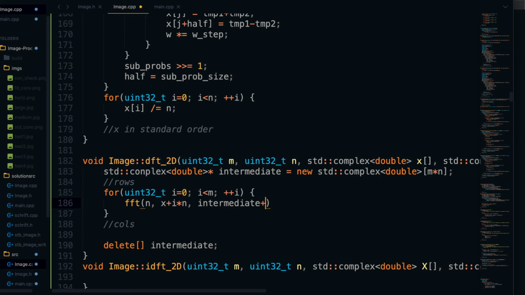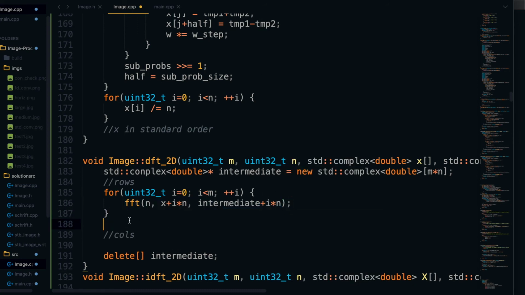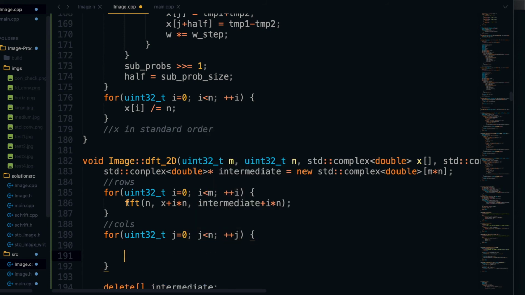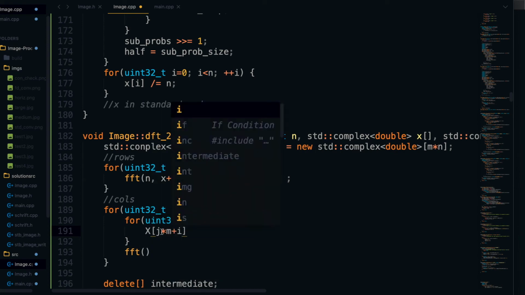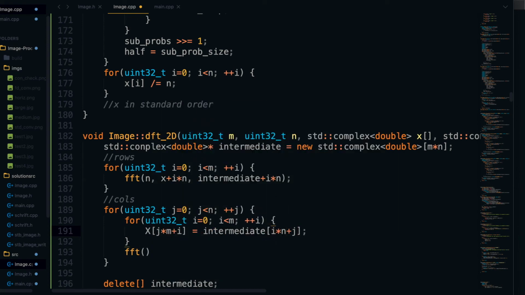For the columns, it's a little bit more complicated, right? Because we can't just do simple pointer arithmetic at first. We have to rearrange the intermediate array into big X to become column major, and then we can do the same pointer arithmetic trick when we compute the Fourier transform of the columns.